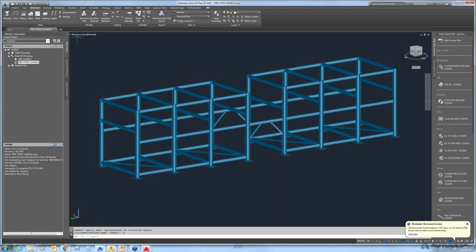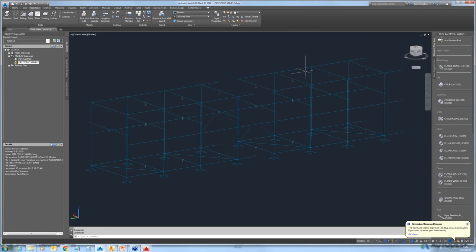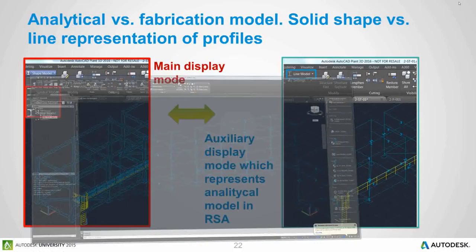You may name that the fabrication model, whereas the line model corresponds to the analytical model as you are familiar with in Robot. You can see that these models can actually differ, and it may be necessary to correct the line model, the analytical model, to have the correct results of the analysis in Robot. Okay, let me return to the presentation.